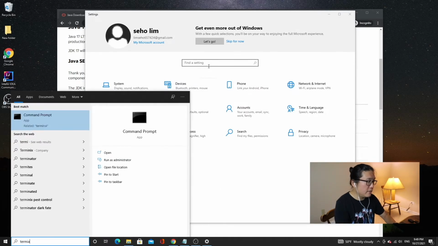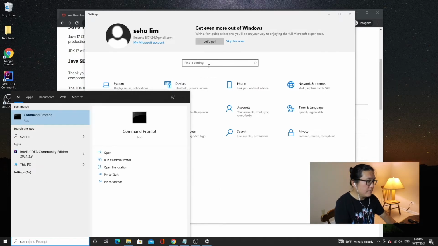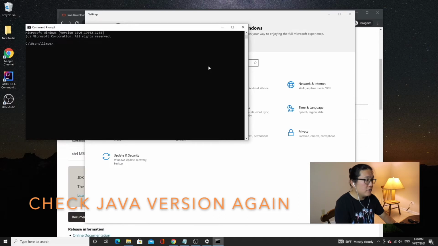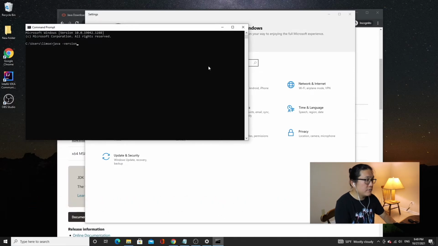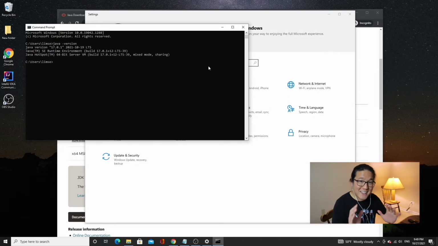Let's open up again command prompt, and then java -version. Now our computer knows where Java is, and this is not done.